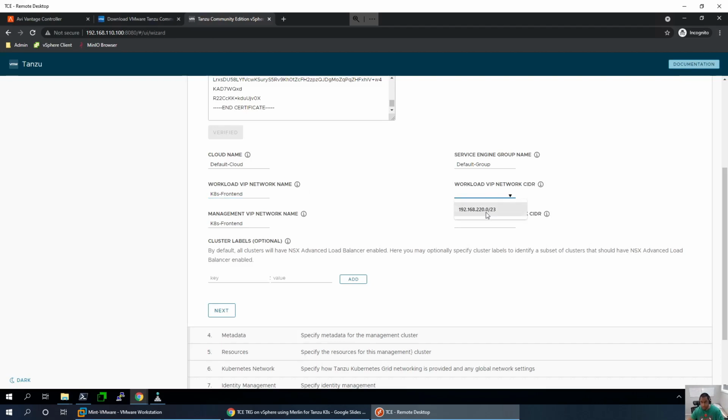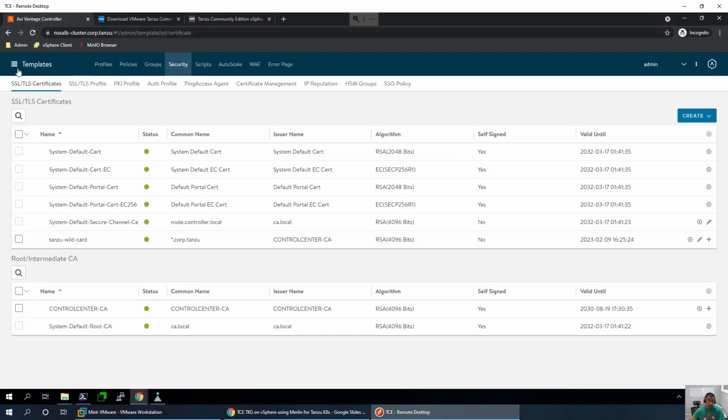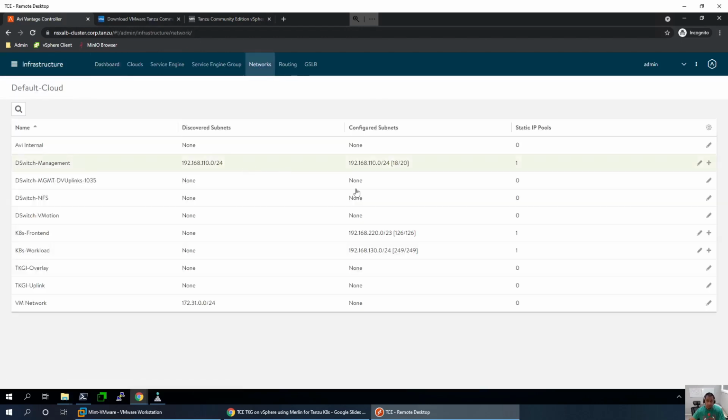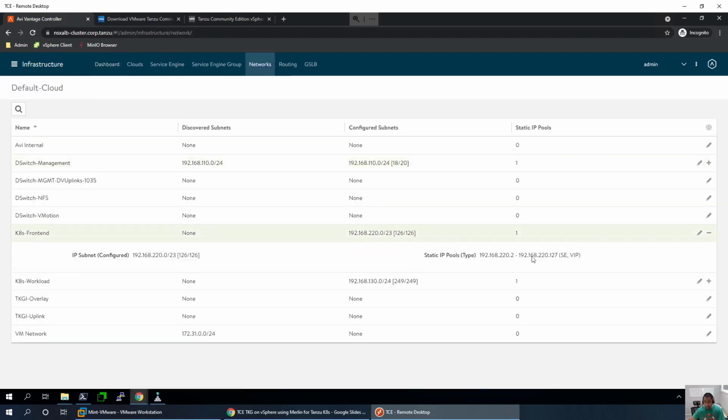And the IP address is this range. The network CIDR is this range, which is already configured, as I showed before. It's configured in this section. So this network here, and that's the VIP range.